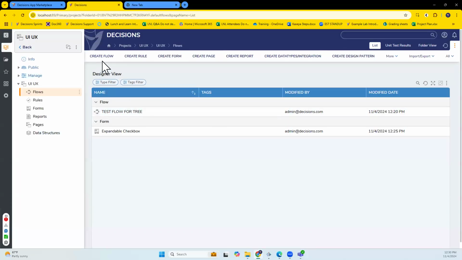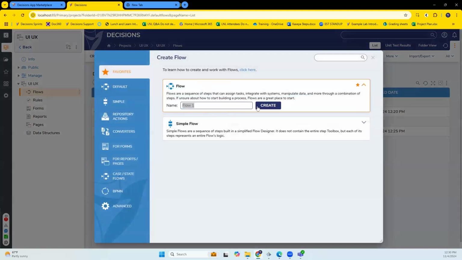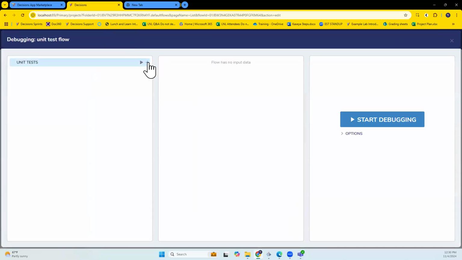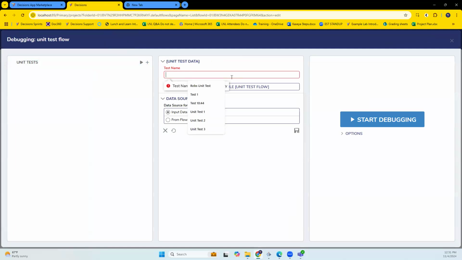Essentially, I guess I can just do a quick flow here and make sure of what I'm doing. But a unit test is basically going to be a couple components. With a unit test, what you're going to want to do is set up your input data and then set up the rule that you get as output data. So when I go to debug, I can add a new unit test, and I'm going to call this blank unit test.